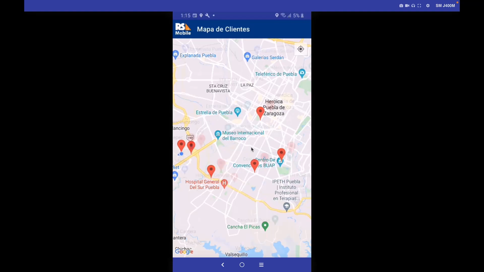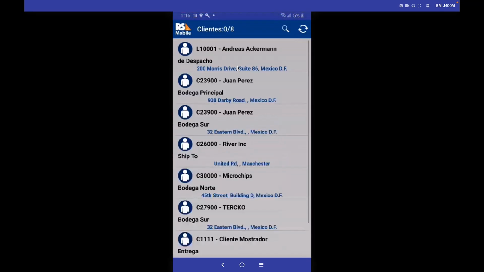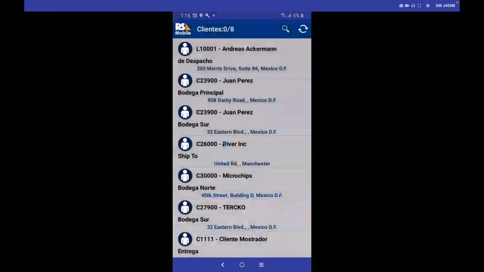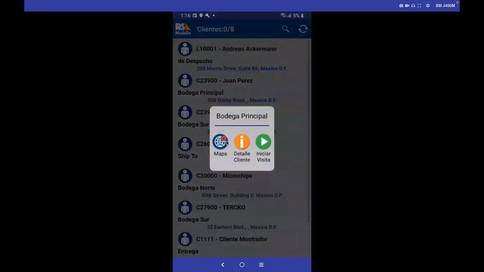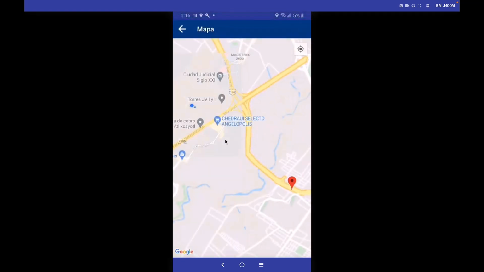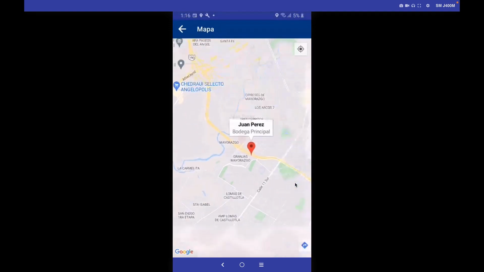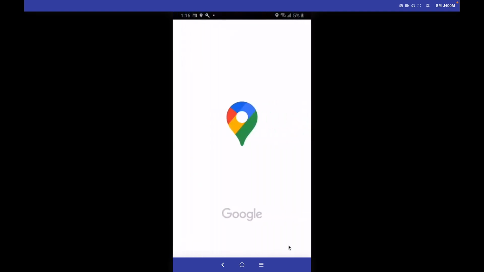Let's return to route. And if, for example, I don't know the location of the client, we click on the map icon and it opens the map with the client location. This one's too close. Let's get another one. If I don't know how to get there, all I have to do is click on the marker, and at the bottom right, click on the directions icon, and from there, Google Maps will tell us how to get there.